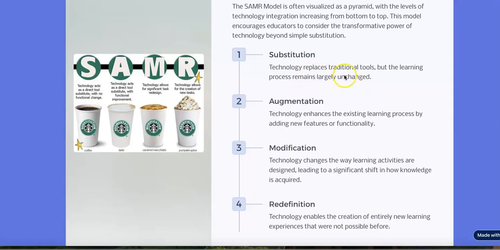So technology replaces traditional tools, but the learning process remains largely unchanged. So you may replace this, but it remains basically unchanged. Then augmentation is when it enhances the existing learning process by adding new features or functionality. So when you add a latte to a coffee, you've actually enhanced it, you've changed it a little bit.